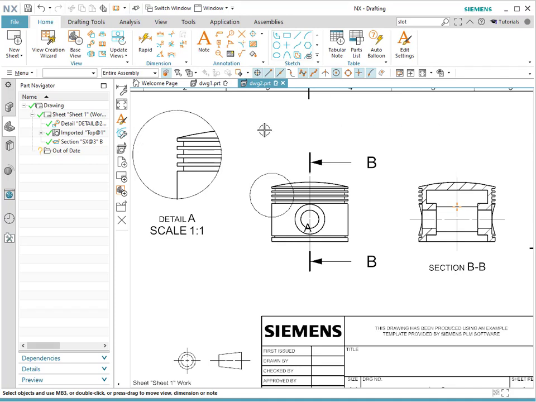So these are two of the different types of views that you could add in a drawing, and they are useful depending on the complexity of the part that you're trying to describe.